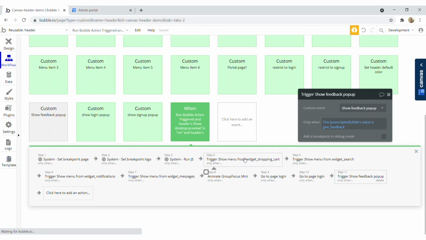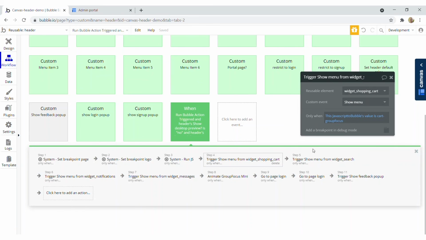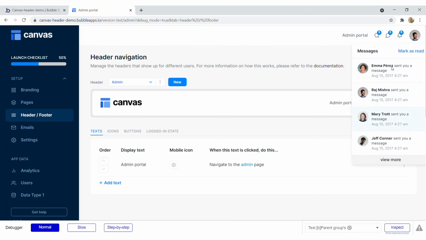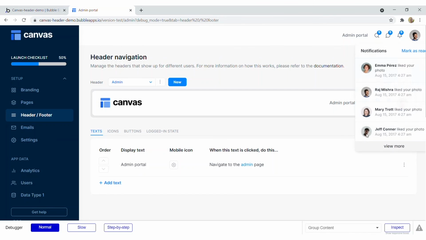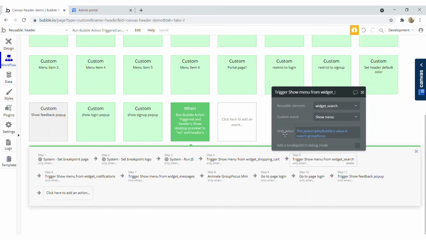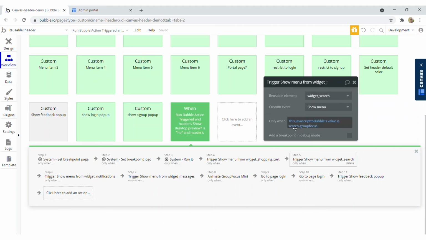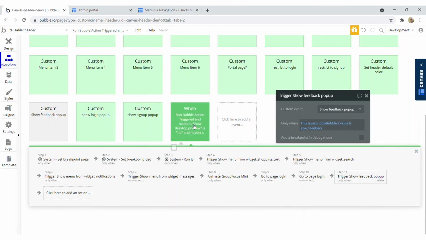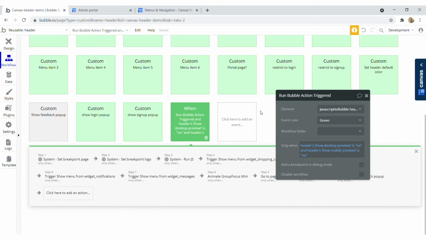And if you look closely, you'll see that there's some other custom events being triggered here, right? Which have exactly the same kind of only when condition, right? And what these are corresponding to are these icons up here, which have their own default behavior. Show a search box, show this repeating group of messages, show this repeating group of notifications, okay? So all of these, the only difference is that these custom events are being fired from the reusable element corresponding to each of those icons. All right, so that behavior is really anchored to this run bubble action triggered workflow here.